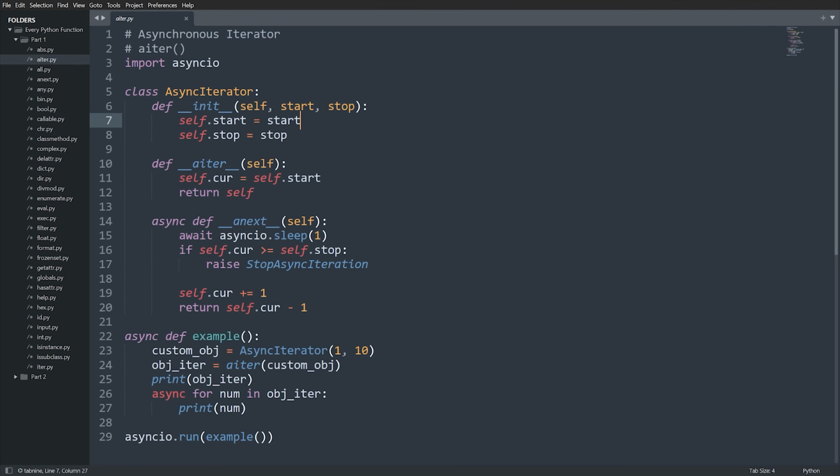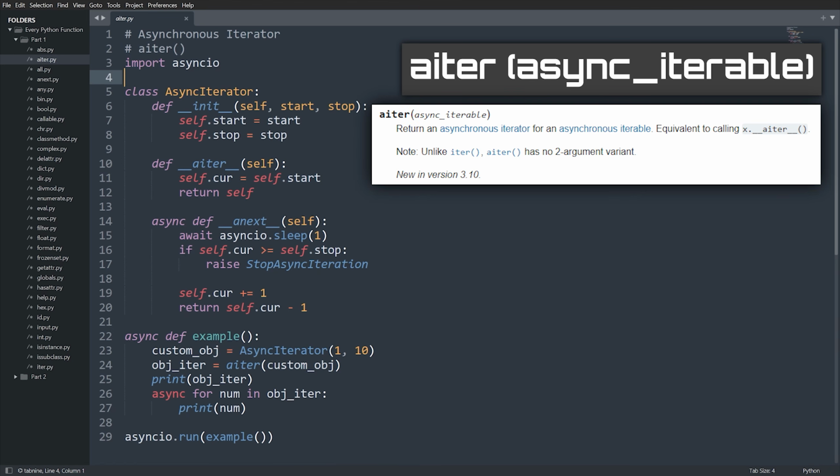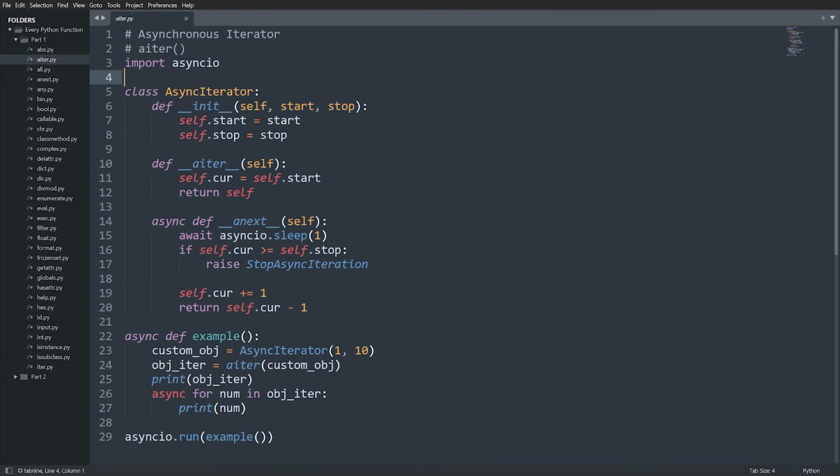Next function we have is aiter. Now, aiter stands for asynchronous iterator, and this returns the asynchronous iterator associated with an object. Obviously, this is a little bit advanced, but an asynchronous iterator can be returned from any object that implements the __aiter__ method. So if we have a look here at this example, we create an instance of our asynchronous iterator right here. We pass in a start and a stop value. We then get the iterator by calling the aiter function.